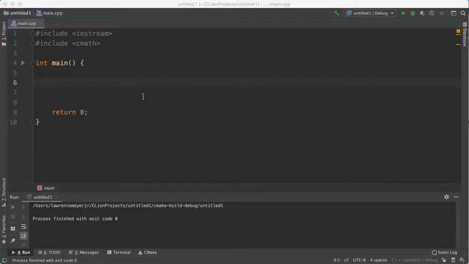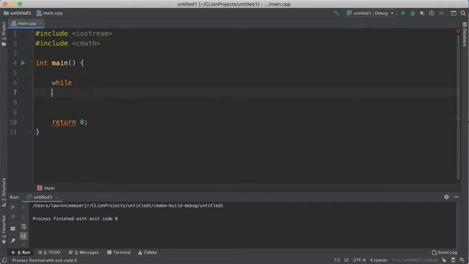Welcome back to more fun with loops. We've been talking about the following concepts. We talked about the while loop. We've talked about the do while loop. Both of these are what we call conditional loops. We use these when we don't know how many times something's going to run.